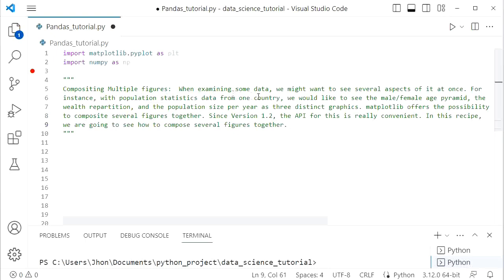When examining some data, we might want to see several aspects of it at once. For instance, with population statistics data from one country, we would like to see the male or female age pyramid, the wealth repartition, and the population size per year as 3 distinct graphics. Matplotlib offers the possibility to composite several figures together. Since version 1.2, the API for this is really convenient. In this recipe, we are going to see how to compose several figures together. Let's see the example.